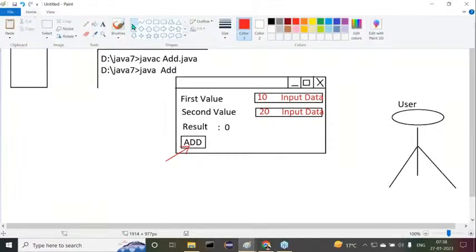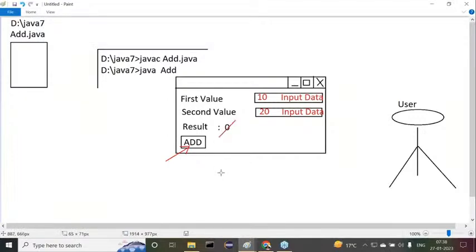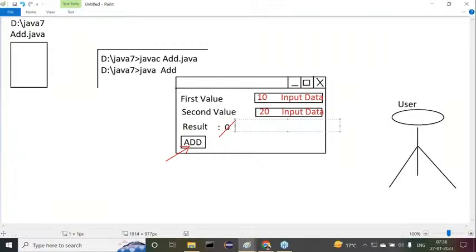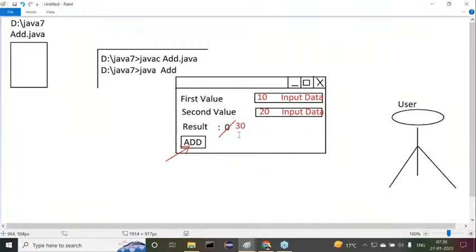When we click on this add button, then what happened here? Initially 0 is available. In place of 0, 10 plus 20: internally, of course, program will take 10 and 20 as input data. Program will perform addition operation over 10 and 20. Then it is able to provide 30 as a result to the result field. Here we are getting 30 as a value now.